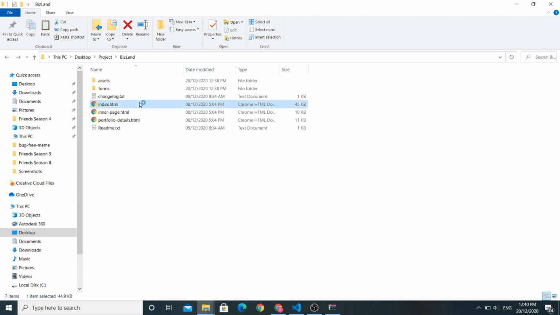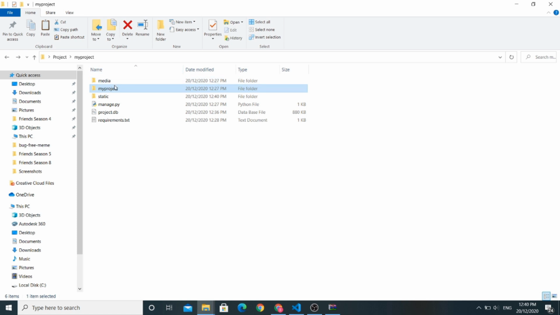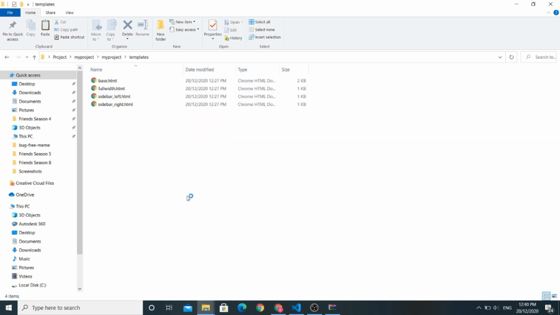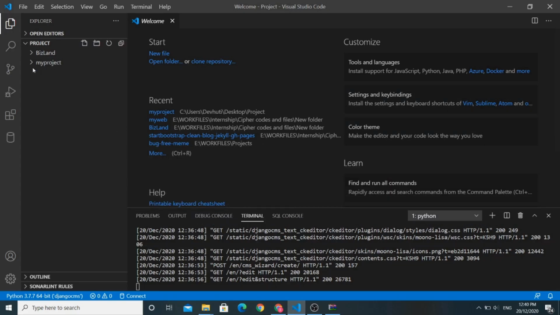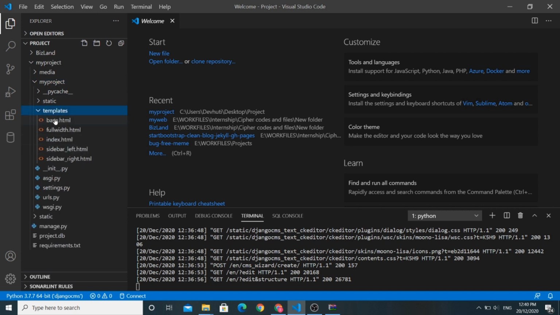And now you would like to copy the template as well. Copy this template and paste it in the templates folder. Here you can see that we have 4 templates already, so we will copy this template as well. And now I have opened this folder in VS Code, and you can see that in my project file you have this template index.html.